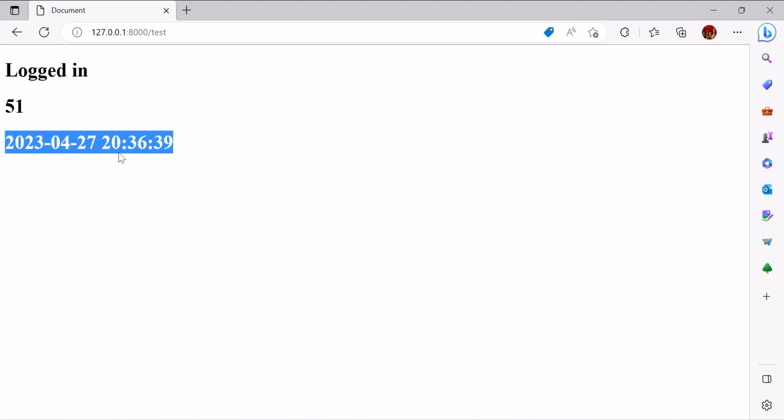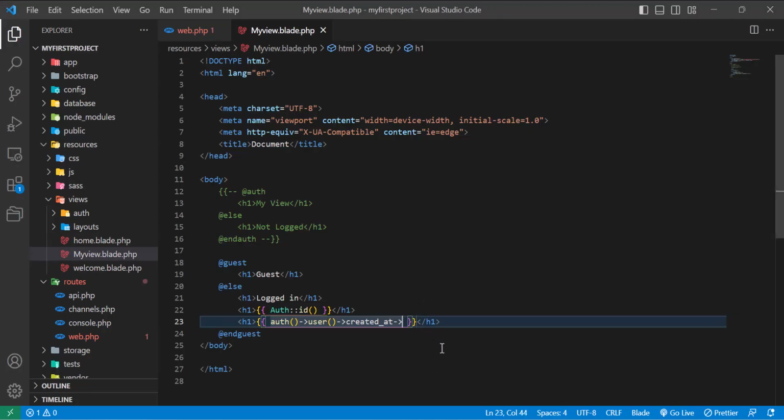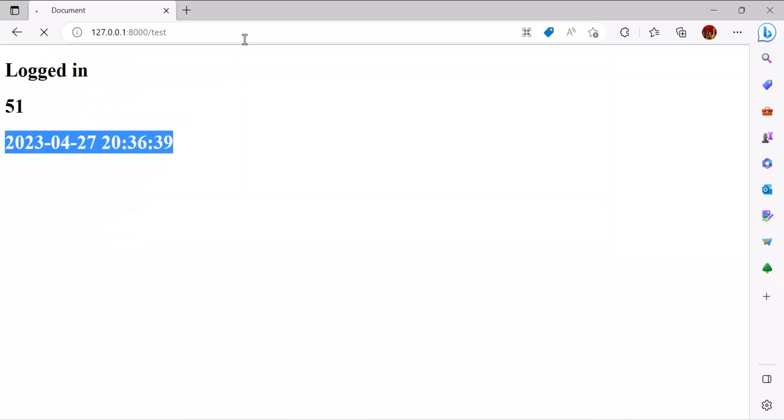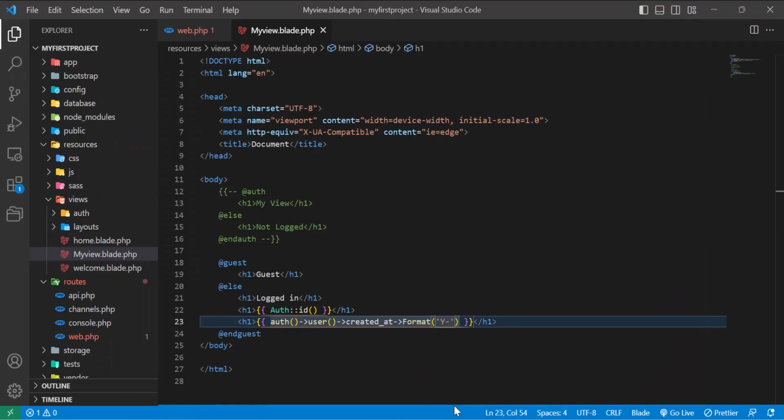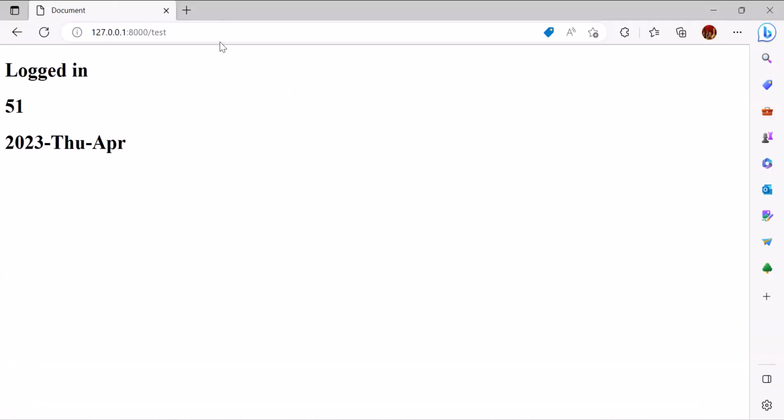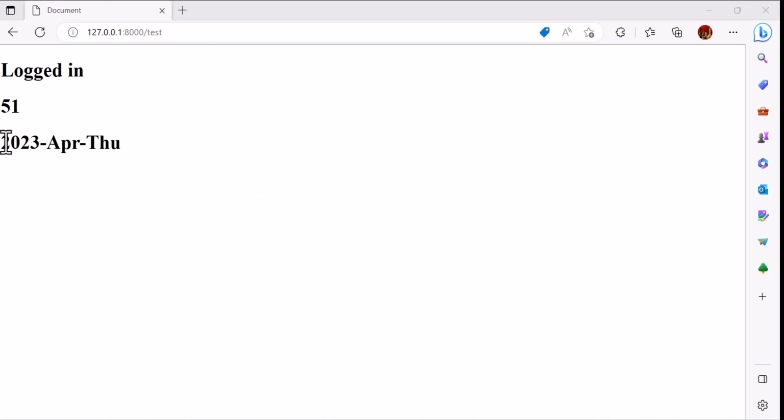And if I want to format this date, what I can do is format and give it the format, for example like this: year, day, month. If I refresh, I get it like this. Or if I type year, month, day, go back, refresh, I get the date like this.